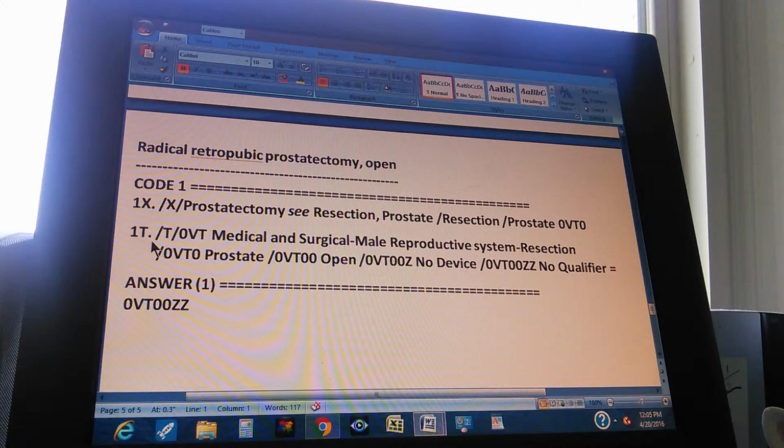Now we're going to check this code in the tabular. So the code is found through the tabular like this. First, we go to tabular, and you start with the first 3 characters, which are 0VT. And 0 means medical and surgical. V means male reproductive system, where the prostate is. And T means resection, which is the root operation. We go from there.